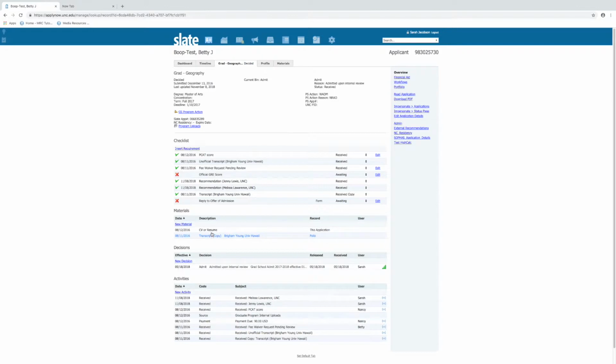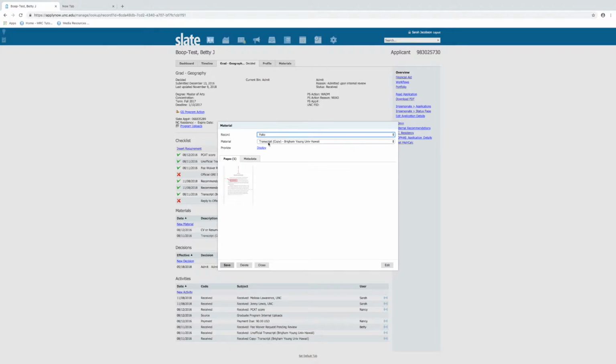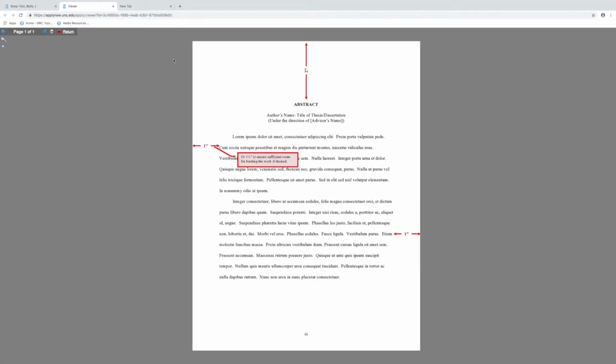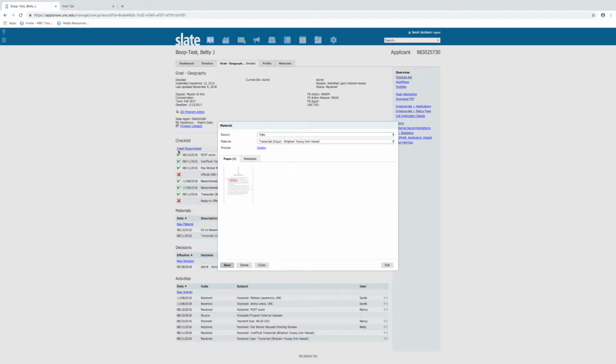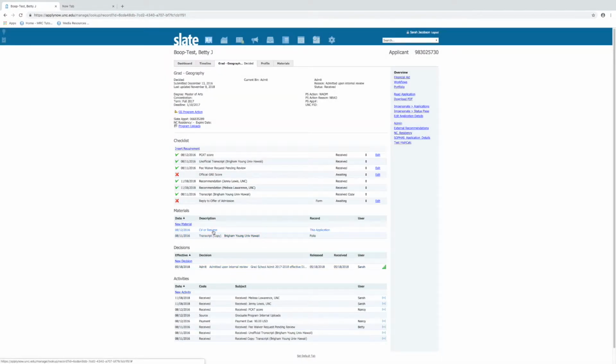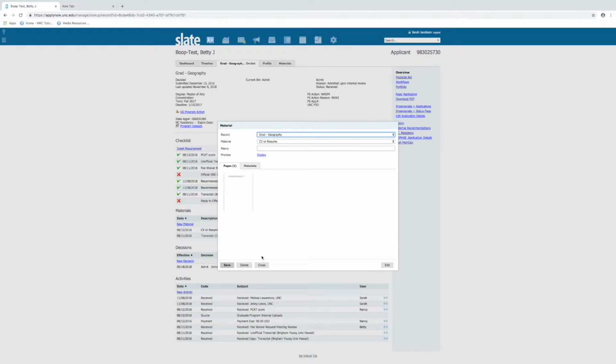The materials section is materials that have been uploaded to the application. So you can click on these. It'll open in a new tab, and you can click display to see that in a larger view. Of course, again, this is a test application, so this is not what you'd expect to see for a personal statement, but it's how you view those items. CV, your resume, you'll have transcripts here.